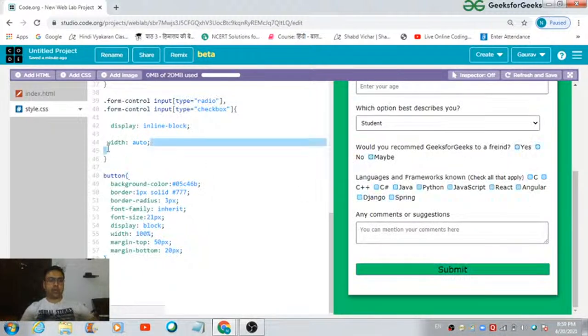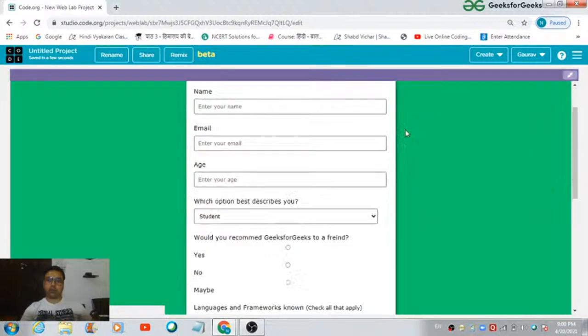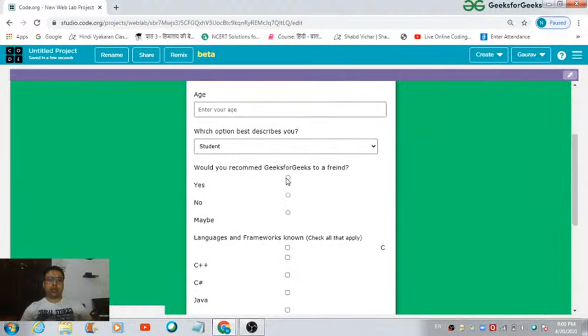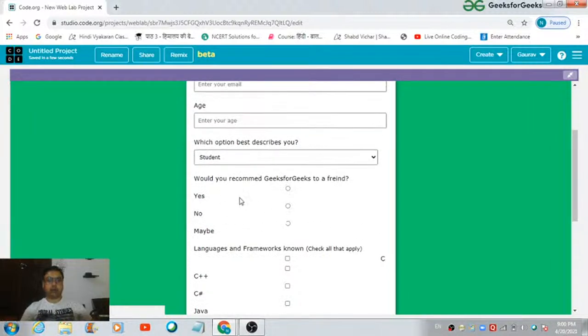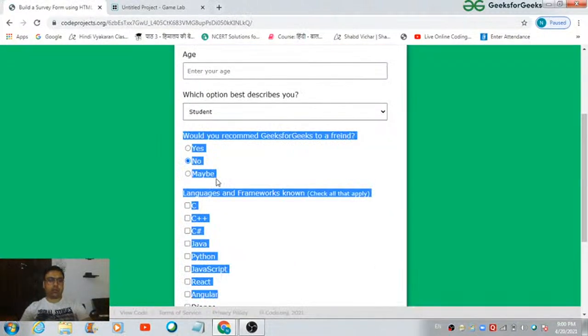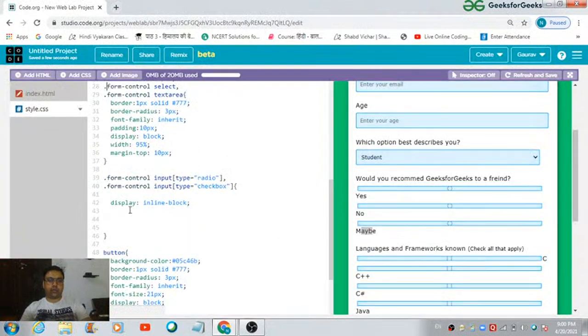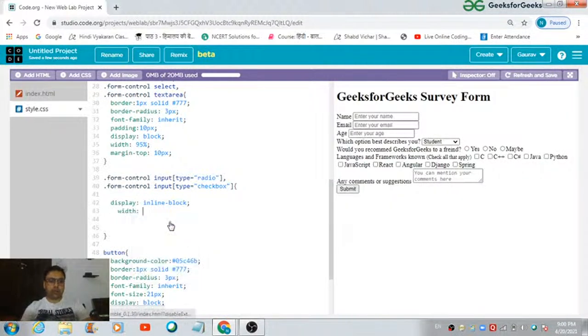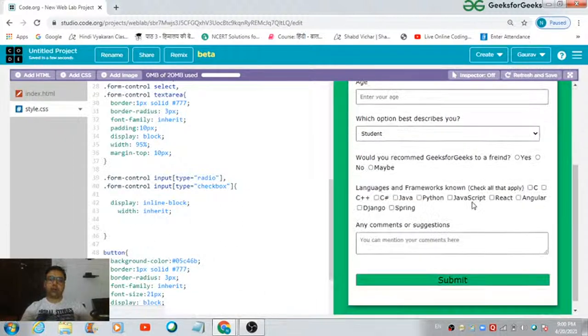Fine. And then width is auto. Let's eliminate this thing. Okay, so now it is perfectly fine, but these input boxes, these radio buttons should come on the left side, and these labels over here should come next to these radio buttons, right? That's the only thing we now have to define the code for. So what should be the value for the width that we can pass? Let's pass inherit.